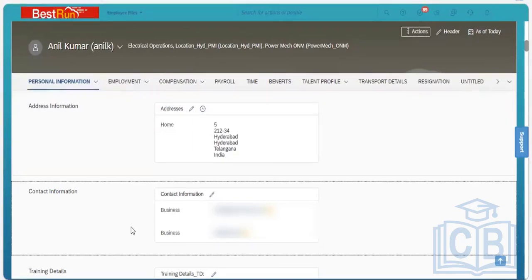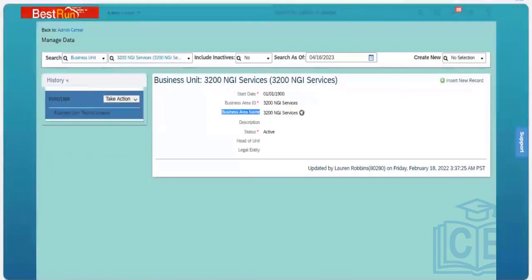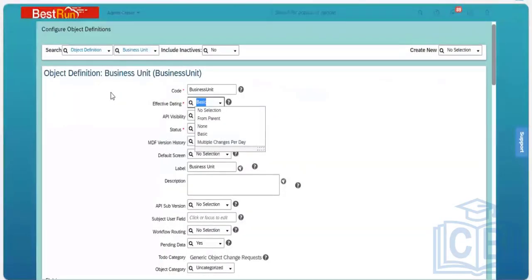So this type of effective dating allows the creation of multiple records, multiple records under a single portlet. Yes. Okay. So this is the MDF portlet, the standard MDF portlet. The same thing we can go and see in the managed data also, and how it is routing from the configure object definition. Okay.